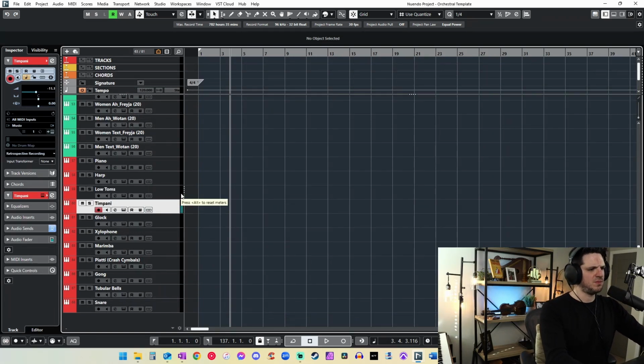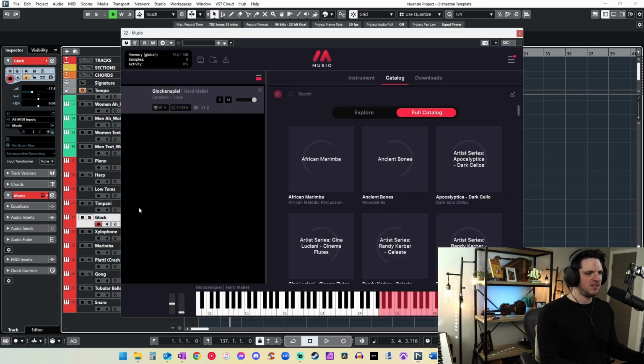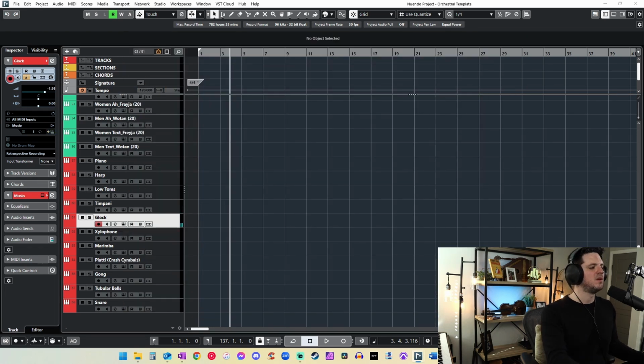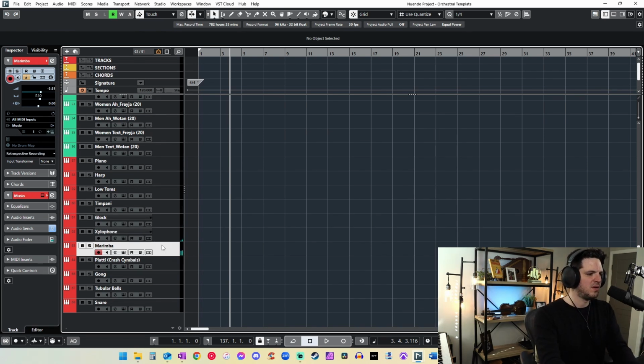Anyway, timpani from Cineperc is, I think, the best timpani on the planet. Because it's so clean. And it's actually performed by my favorite percussionist. And then moving on, same thing, Cineperc, Glock, can't beat it. Really can't beat Cineperc for all of this stuff. Marimba, all from Cineperc.